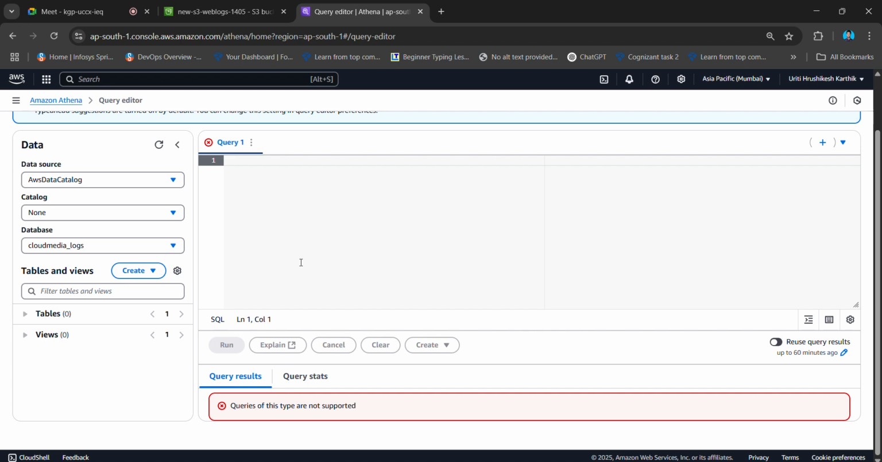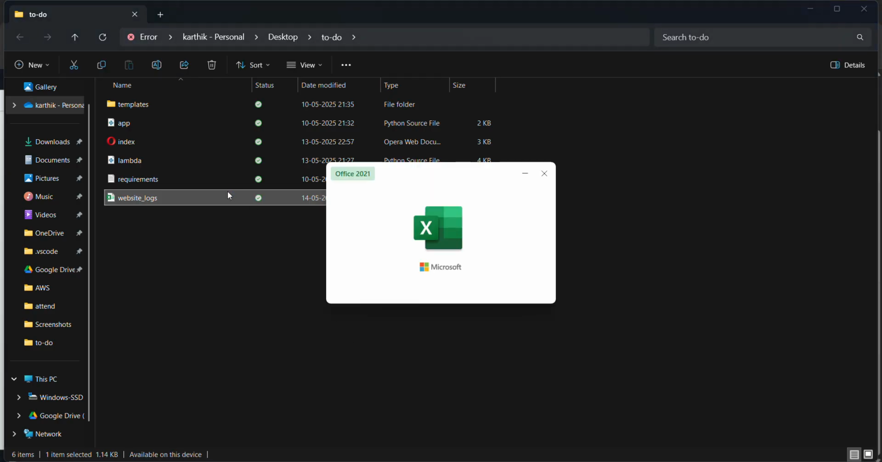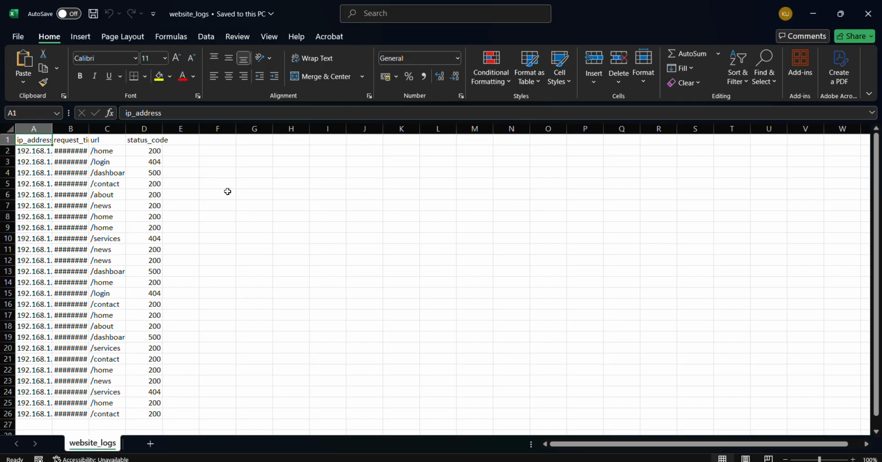So let's create a database. I mean, let's create a table. You know, right? Create table. I'll give the table name as access logs. Okay, what all do we have? If we check over here, you will find it. See, we have these all, right? IP address, request time, URL, status code. Let's write all of them.